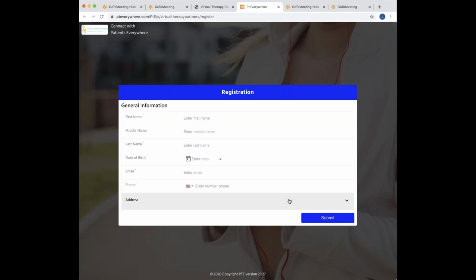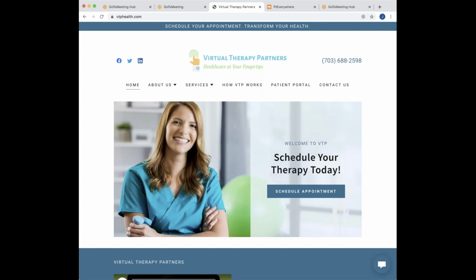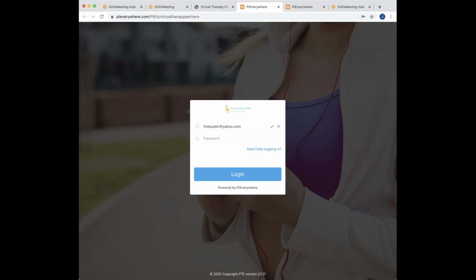So once the patient creates their account, they will need to log into PT Everywhere to be able to access their patient portal. So this can be accessed in three ways. First, you can access by going to PT Everywhere's website. Second, you can download the PT Everywhere mobile app, or simply on the Virtual Therapy Partners website, click on the patient portal, which I'll show you right here. Right on the top of the screen here, you'll see patient portal. You will click that, and it will redirect you right to PT Everywhere's website so you can log in and access your patient portal.